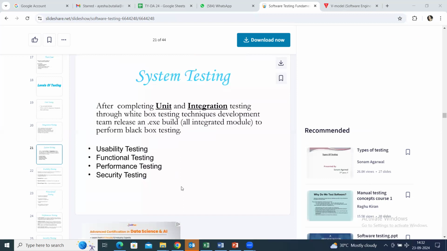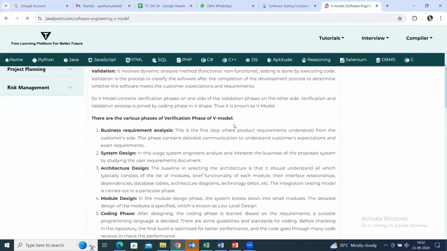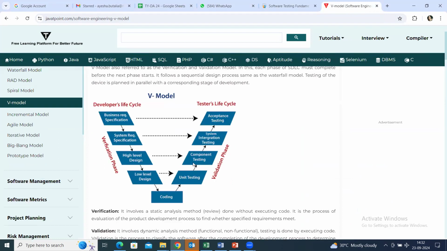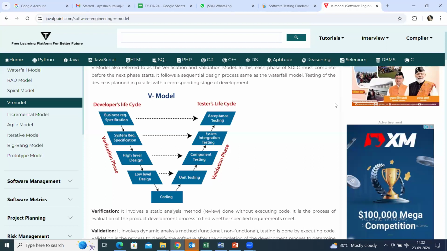And of course, when you combine unit and integration, then it becomes a system. Now, all this is happening at the developer's side. You have to understand that in this V model, all this is happening at system level design. We are still in the system level design. So this is all happening on the developer's side. Okay, so these testers are also right now under the developer's side.